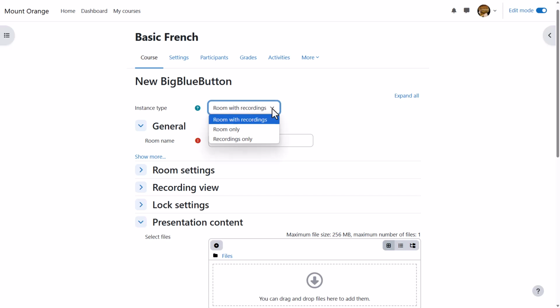Decide first whether you want the link to also show recordings after the session or if you only want the room and no recordings. After a session, if you don't plan to run it again, you can select recordings only. The name is important because it's what learners will click on to access it.